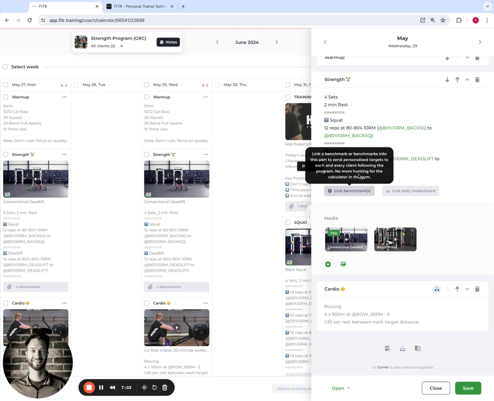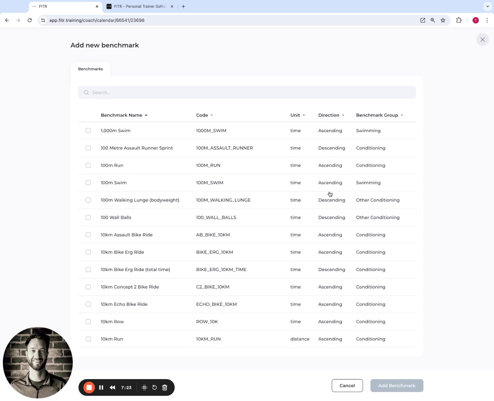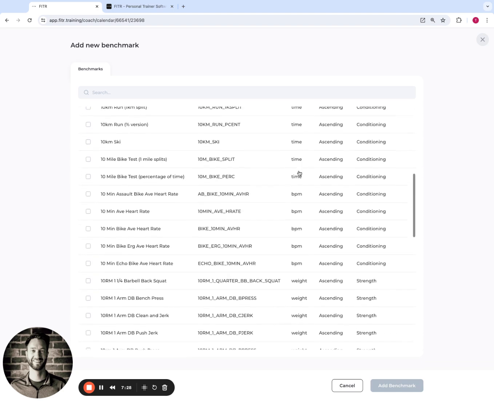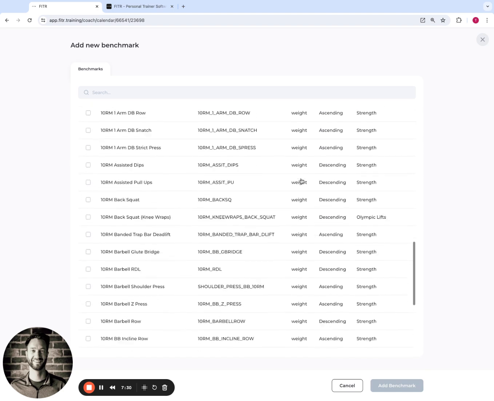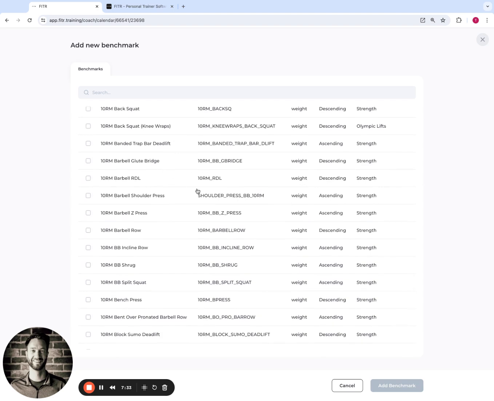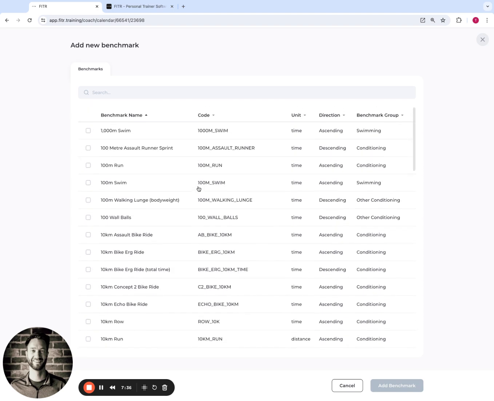So in this example here, we've got 80% of a 10 RM back squat to 85% of a 10 RM back squat. And so this will calculate what that score is, what that weight is for that client based on their personal record. So it'll calculate 80% of their 10 RM. If we go into benchmarks here, you can see loads of different ones available and all those different units. So time, distance, beats per minute, weight. I think we have over 15,000 different benchmarks now available on the system. If any are missing, please do let us know. We can add those in very easily for you.